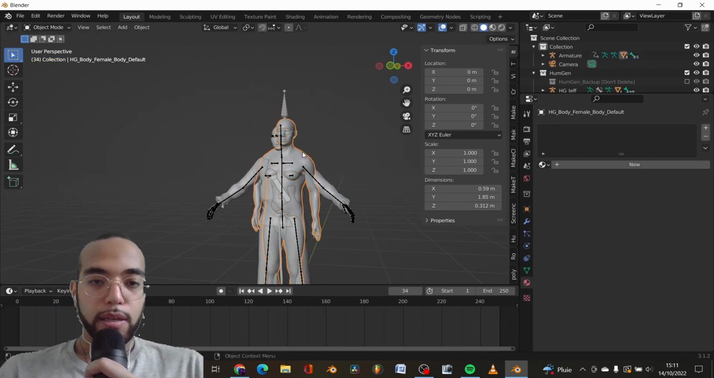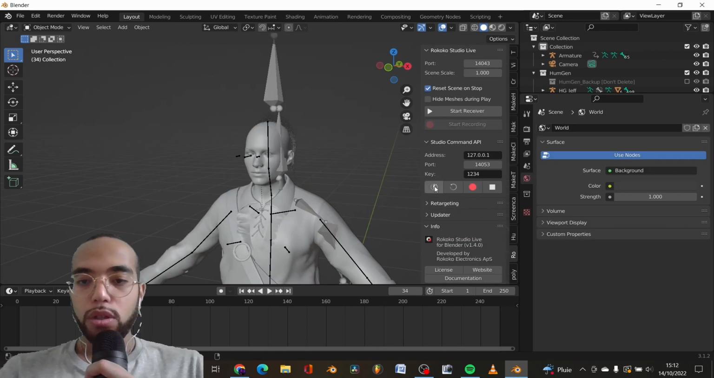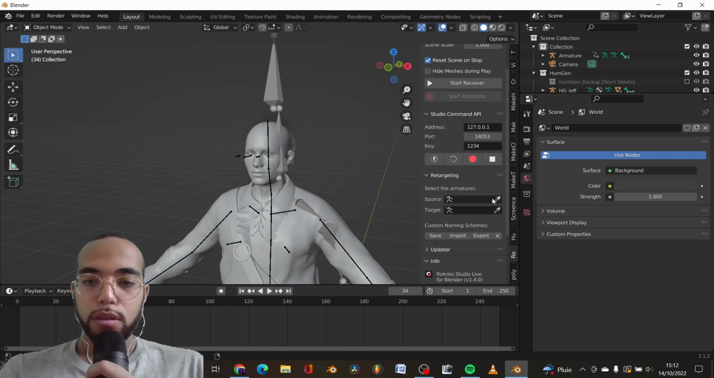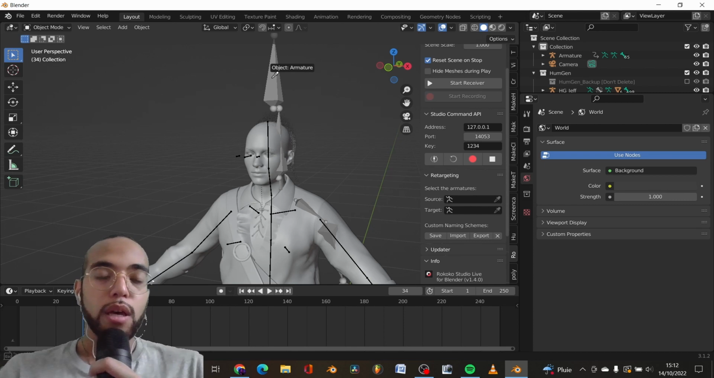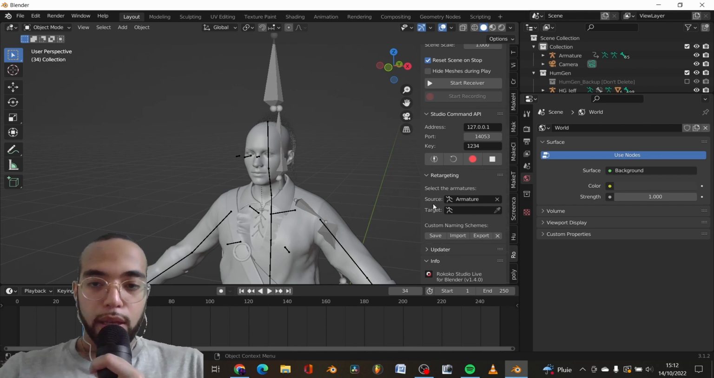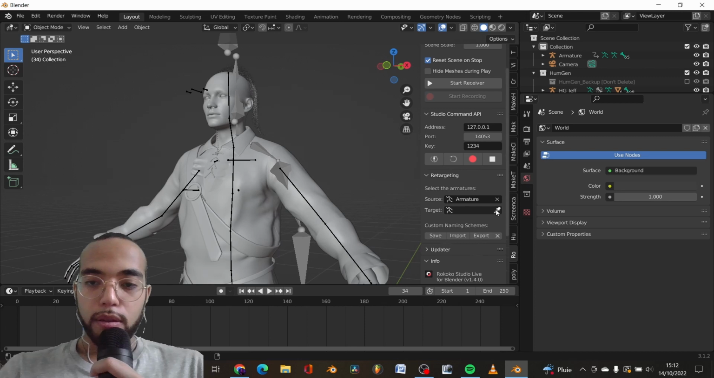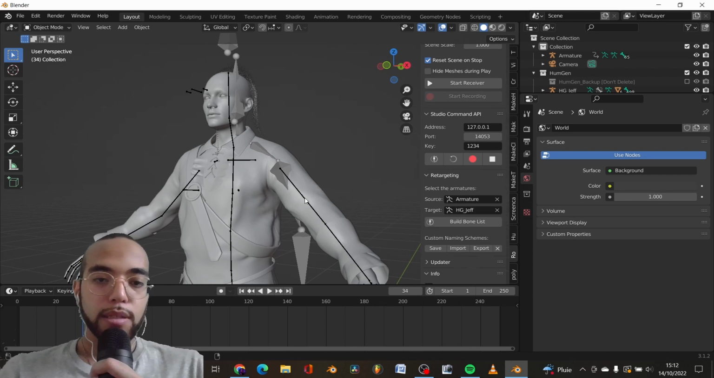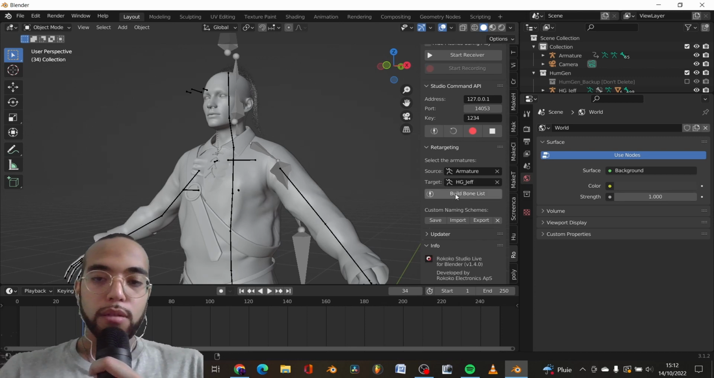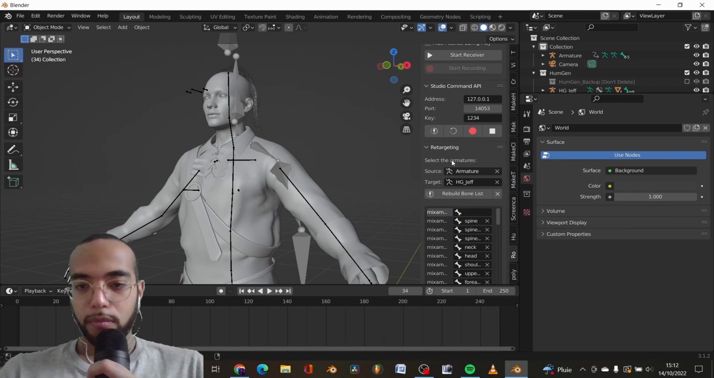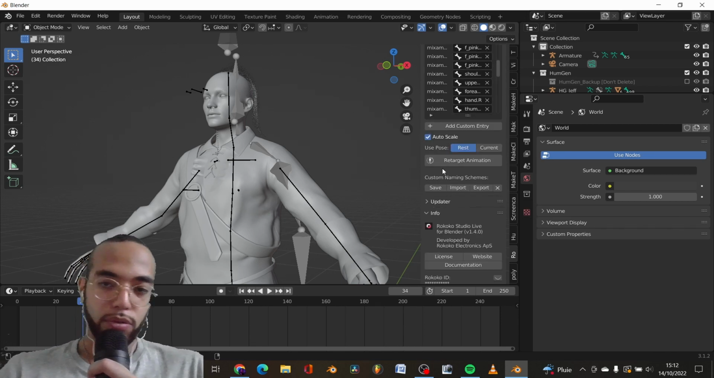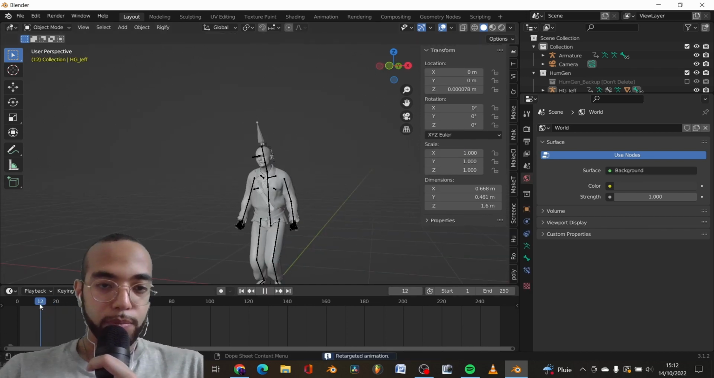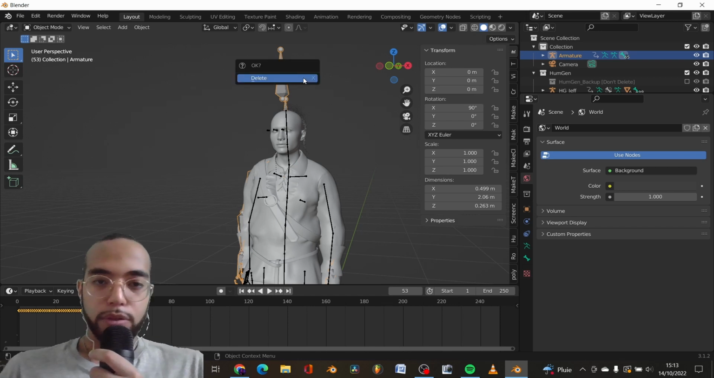You can delete the mesh. You just have to keep the armature. So then what you're going to do is go to retargeting. You're going to select the source. The source is going to be the first armature, and the target is going to be the armature of your character. It's as simple as that. Then you click on the build bone list, and simply enough you go to retarget animation, and here we go. Then you can get rid of the first armature.